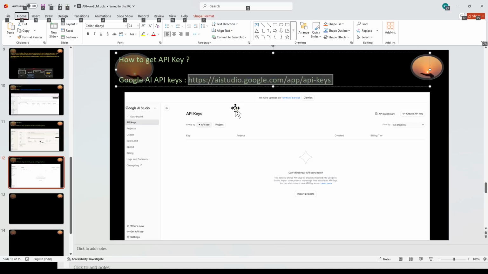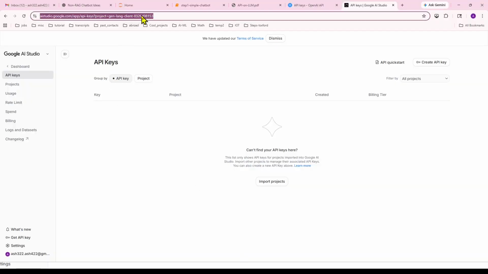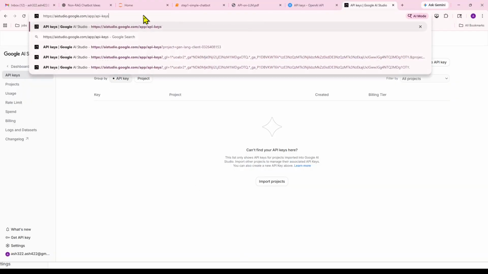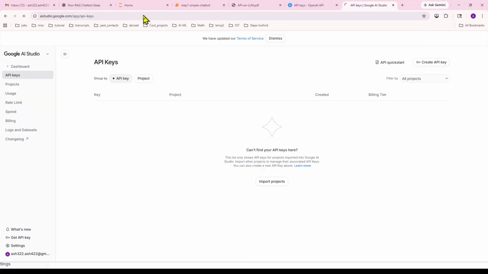And now I'll show you how you can get the Google AI API keys. So this is the website you have to go to, aistudio.google.com/app/apikey, or you can just search on Google. So come back over here, and I just pasted this over here and hit enter, and it's going to take you to this page right here. So you would have to log in. I'm already logged in, so this is why I'm getting this page.